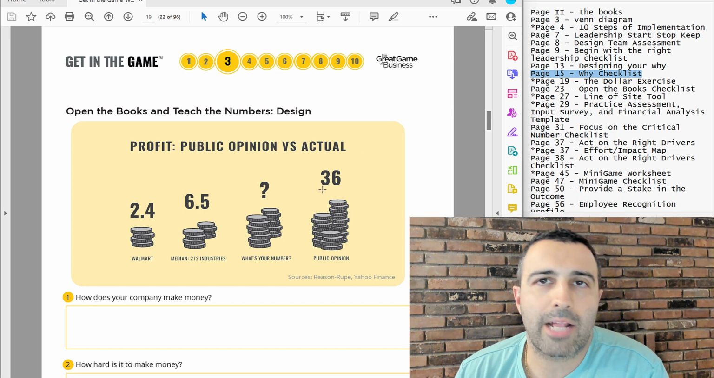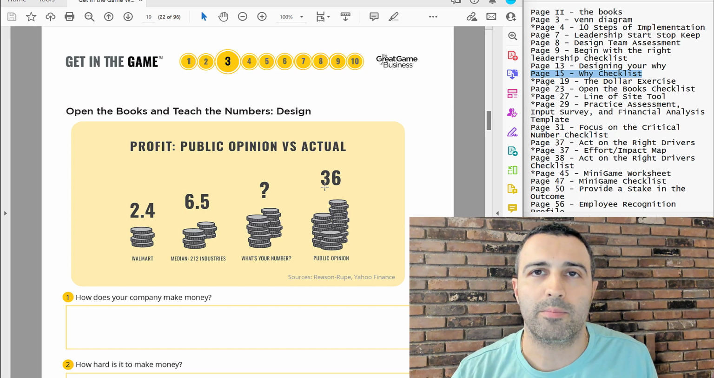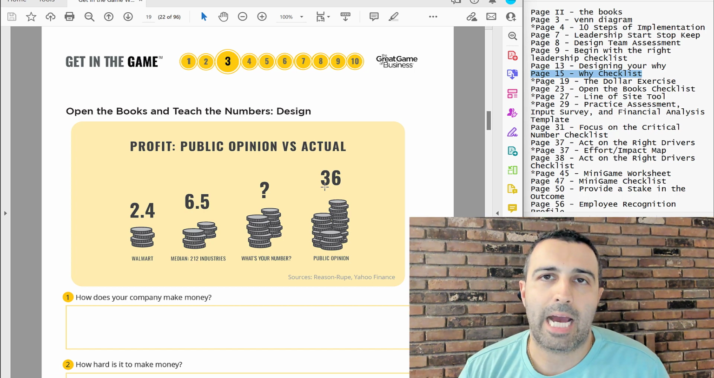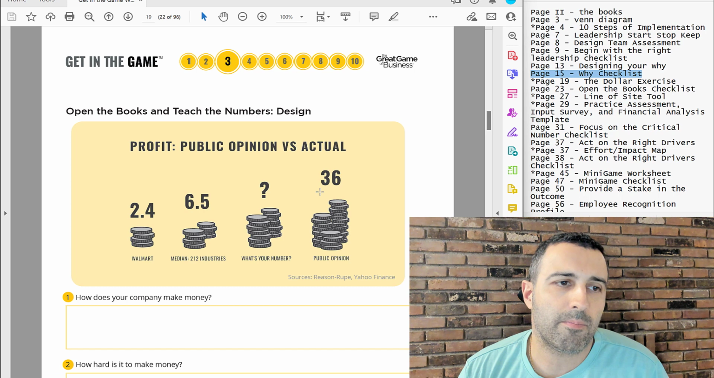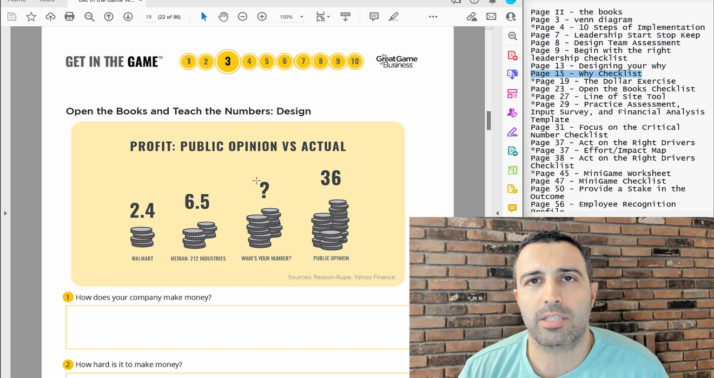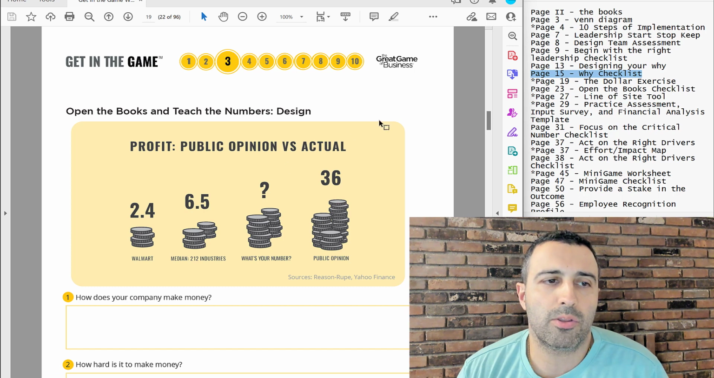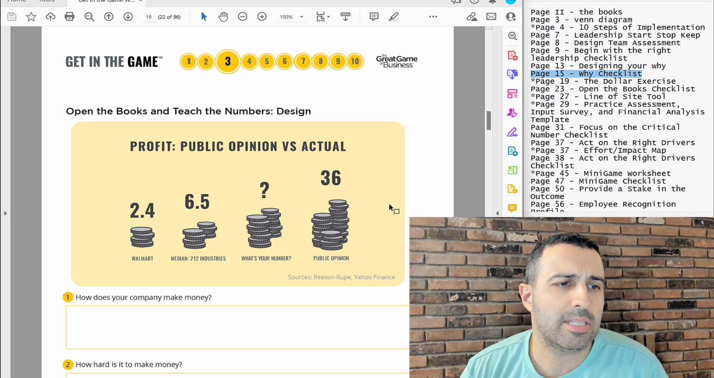So when we did this dollar exercise, what we did at the beginning was we asked everybody around the room to tell us how much they thought we made, how many cents out of every dollar they thought that we kept. And the answers were really across the board, kind of spread out. Some people said 2-3%. Some people said 40%, but the average that people thought was somewhere between 20 and 30%. At the time, I think we were making about 12% or 10%.